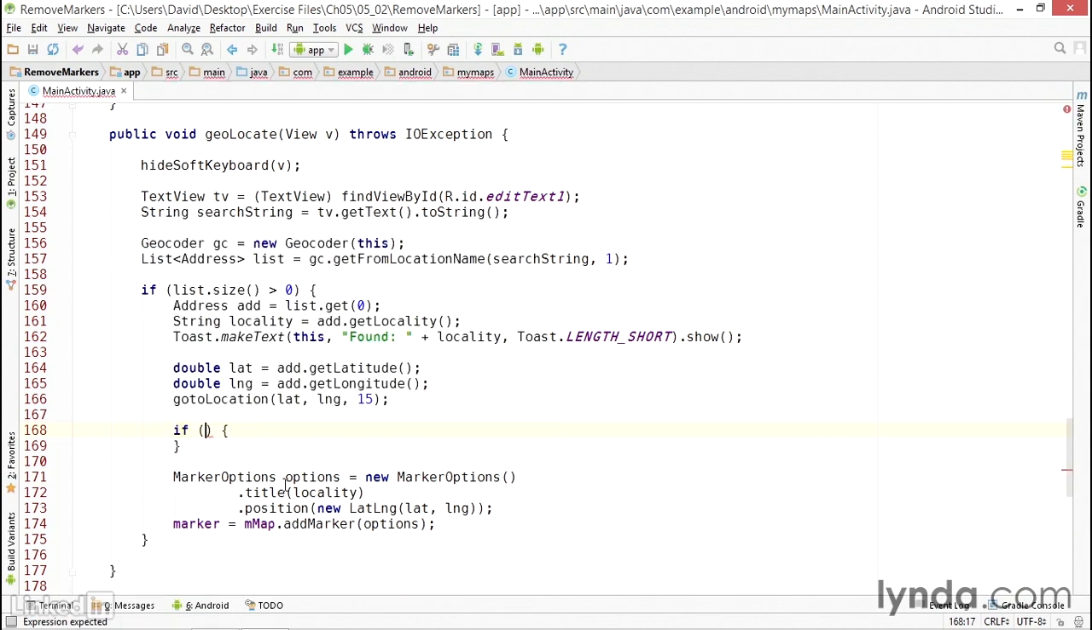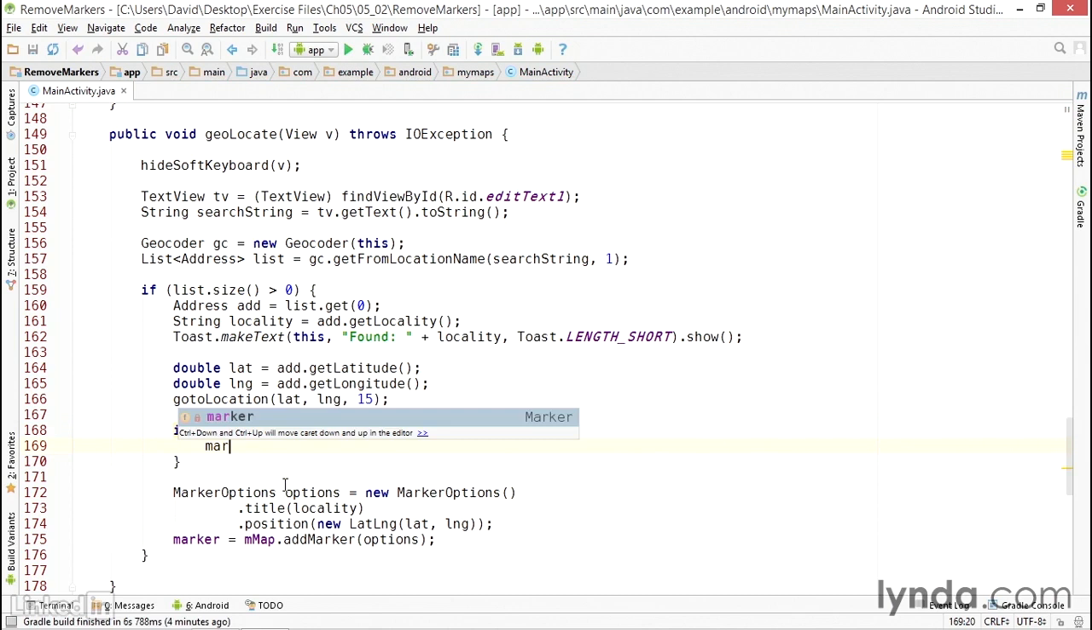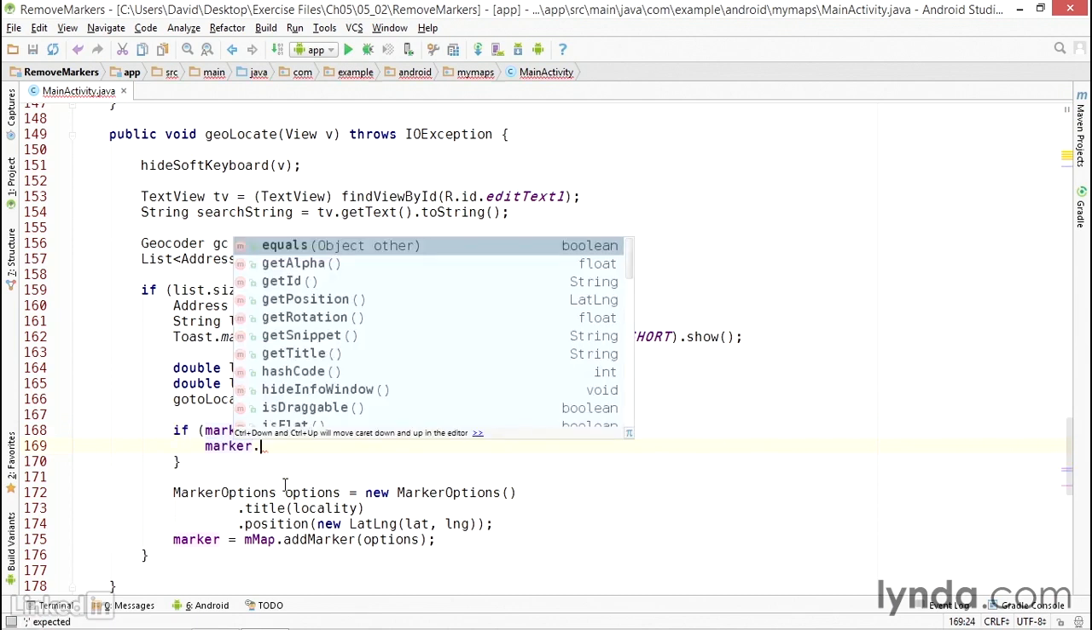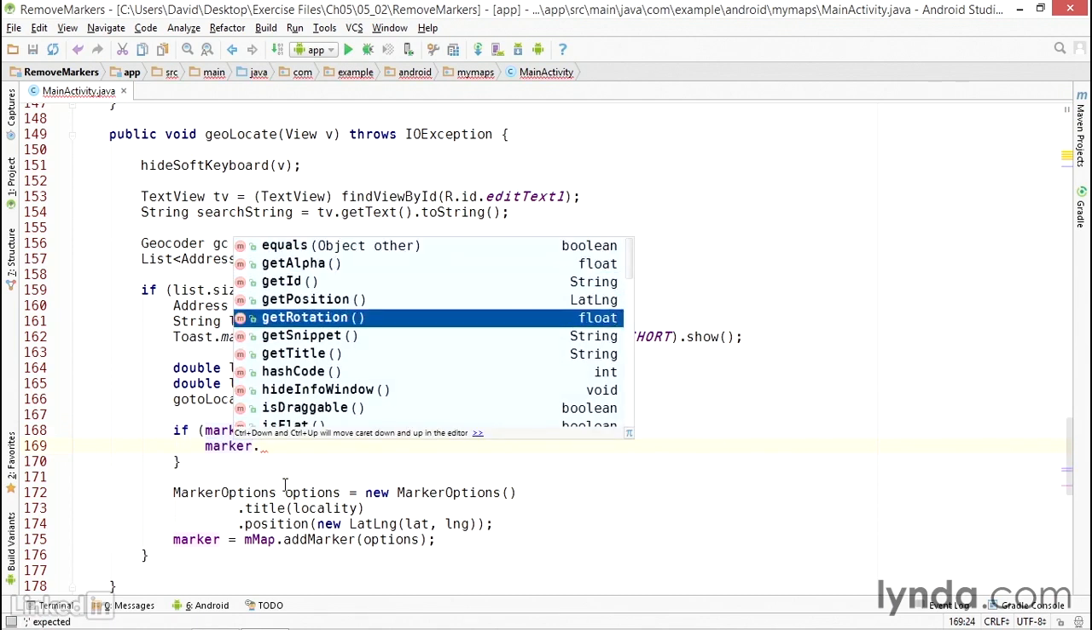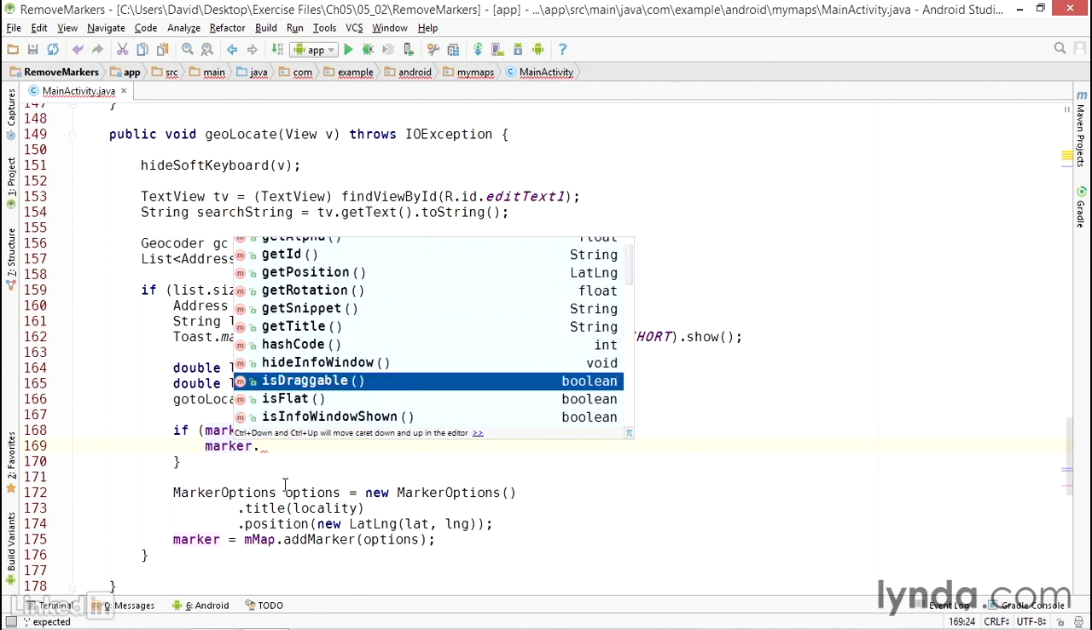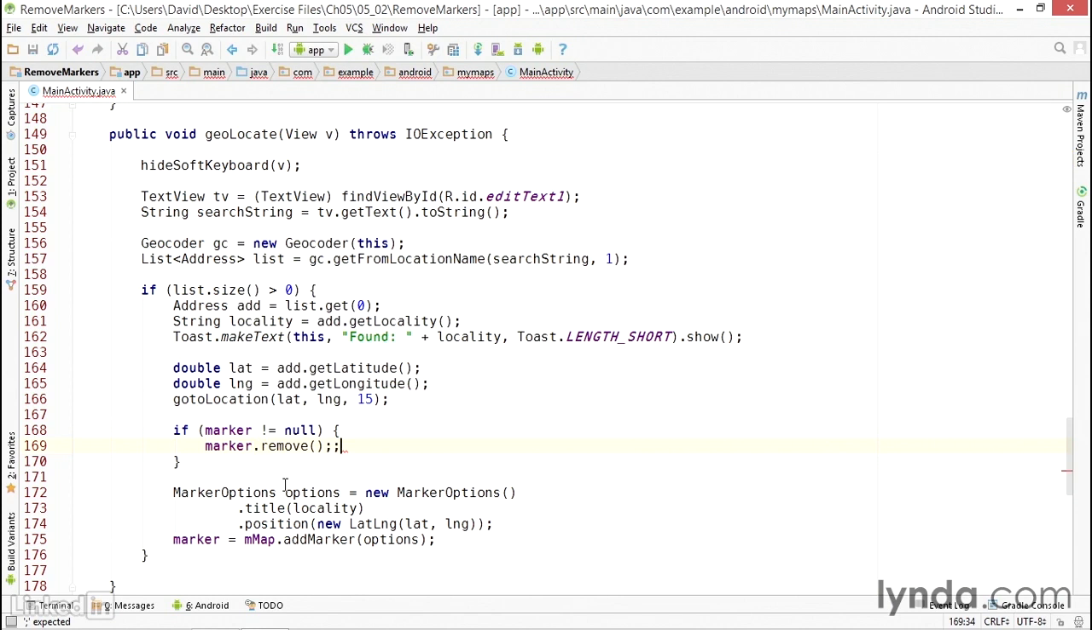I'll add some conditional logic, and my condition will be marker not equal to null. So, if I have a non-null marker object, I can simply call that object's remove method. Notice that there are many other methods available that you can use to manipulate a marker at runtime. So you aren't calling a method from the map, you're just referencing the marker itself.